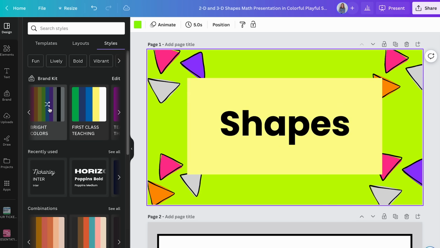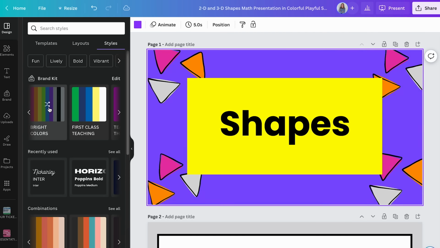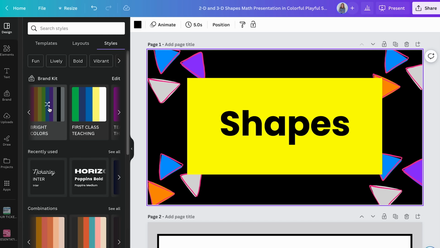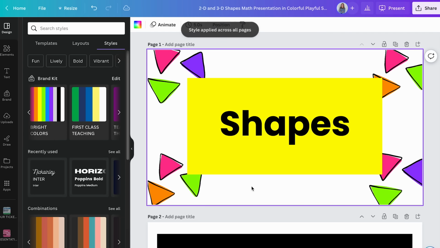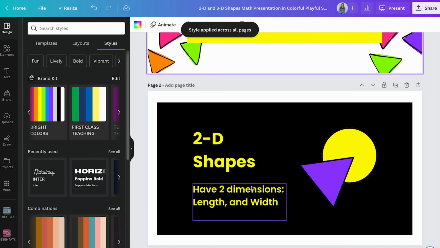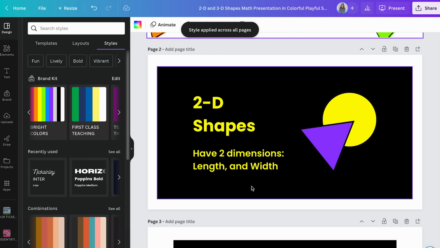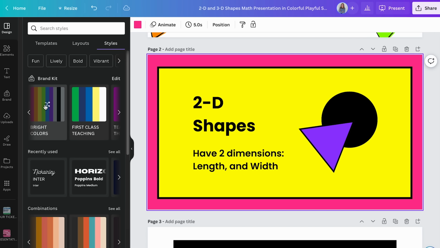So still not loving that. Better. Ooh. Okay, that I'm a little bit happier with. I can click apply to all pages, and once again, it's going to apply it across. But if I don't love it, let's come to this second slide, and I don't love this black background. Once again, I could click here, and it's going to shuffle and create a new color combination.